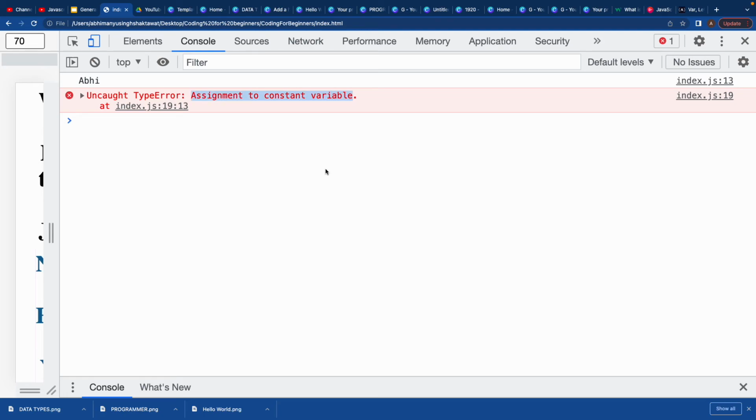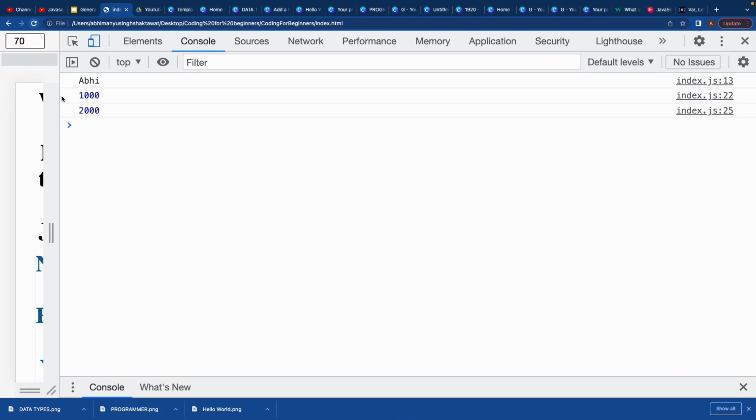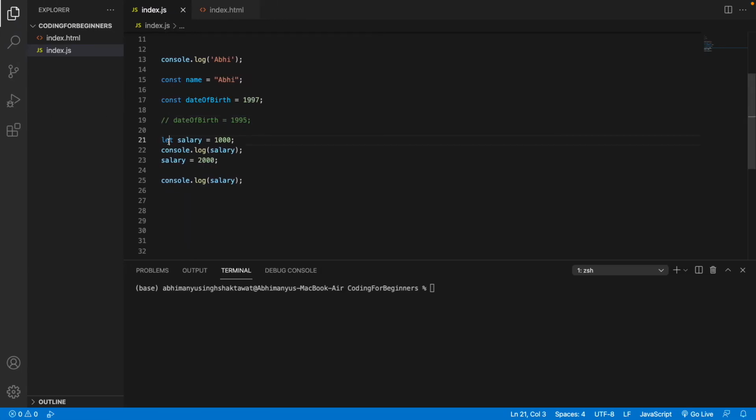So why do we get this error? We get this error because I tried to change a const here. You can see the const was date of birth, but I tried to change my date of birth, which should never change. So that's why I'm getting this error. But if I comment it out, pressing Ctrl or Command and backslash, and then refresh it again, you will see first I got 1000 as my salary and then 2000. So we can change a variable if we declare it using let, but we cannot change a variable if it's declared using const. That's the whole thing to learn from this lesson.